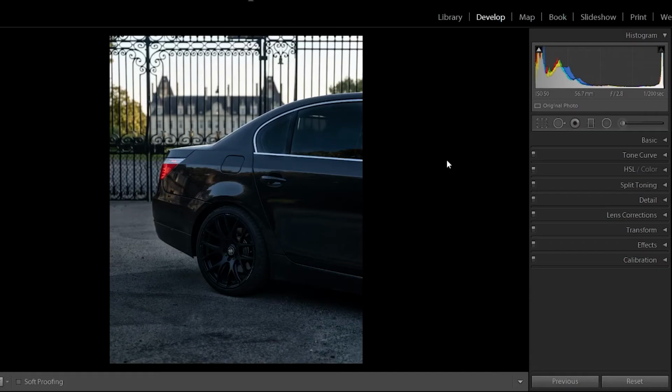So last but not least, number 5, the color mask, and I'm going to explain in a second what the color mask does. For example, in this photo over here, we have the car that is black, we have the taillight that is red, and we have a little bit of nature that is green. So in this photo, it's not that hard to know what colors we have and what's happening in the photo.